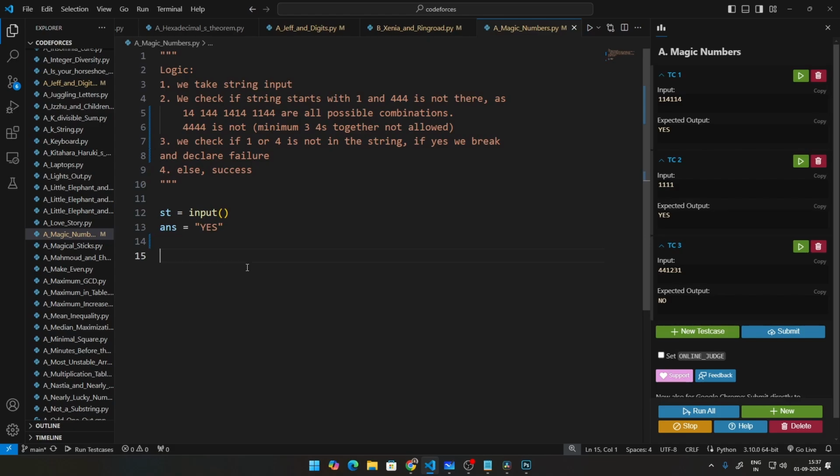Then there is no 444 in that particular string. How that looks is if st of 0, this particular value, is not equal to 1, or check another condition where the substring 444 is in the string. In both of these cases, the answer will be set to no. Okay, let's put an else part right here. Once we are checking this, if this check has gone through, then we do the next checks, right? So we are saying 444 is not there, as well as it starts with 1.